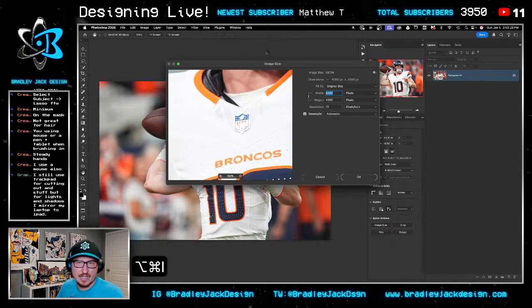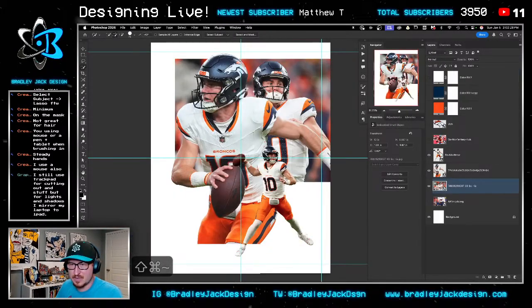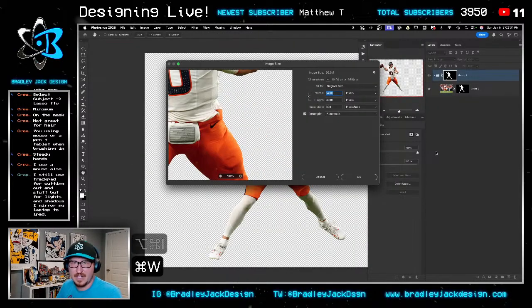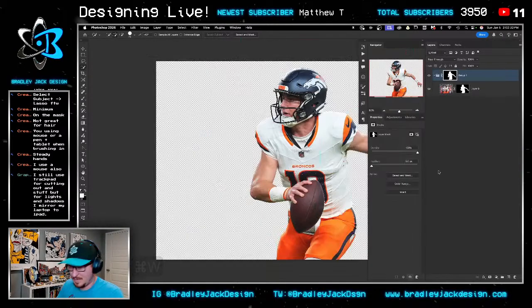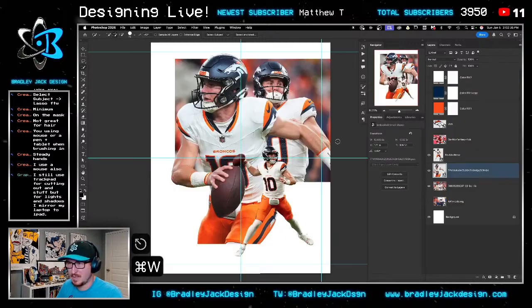And if you're curious, this photo's 6,000 pixels big. How big is this photo? This one's 5,000 pixels big. What about this one? This one's 5,000 pixels big. Cool. Let me scroll up. Let's make sure I can see how my Chicago Bears are doing.